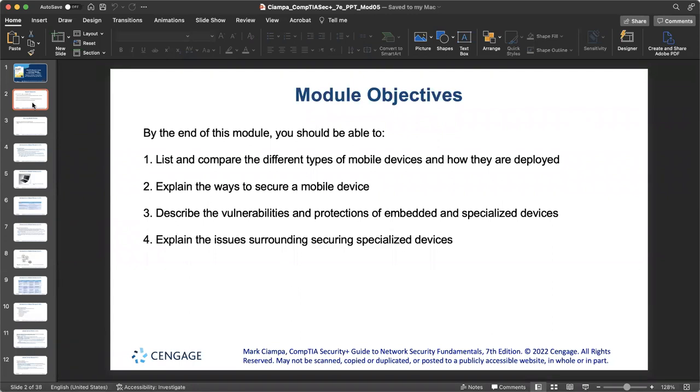Obviously, you already know most of the mobile devices. We just want to go over a couple of new jargons, like bring your own device or choose your own device and stuff like that, so that you get more familiarized with what enterprises use as the language of choice. Hopefully, you should be able to explain the ways to secure a mobile device. We talk about the config management, mobile device management, password management, and stuff like that.